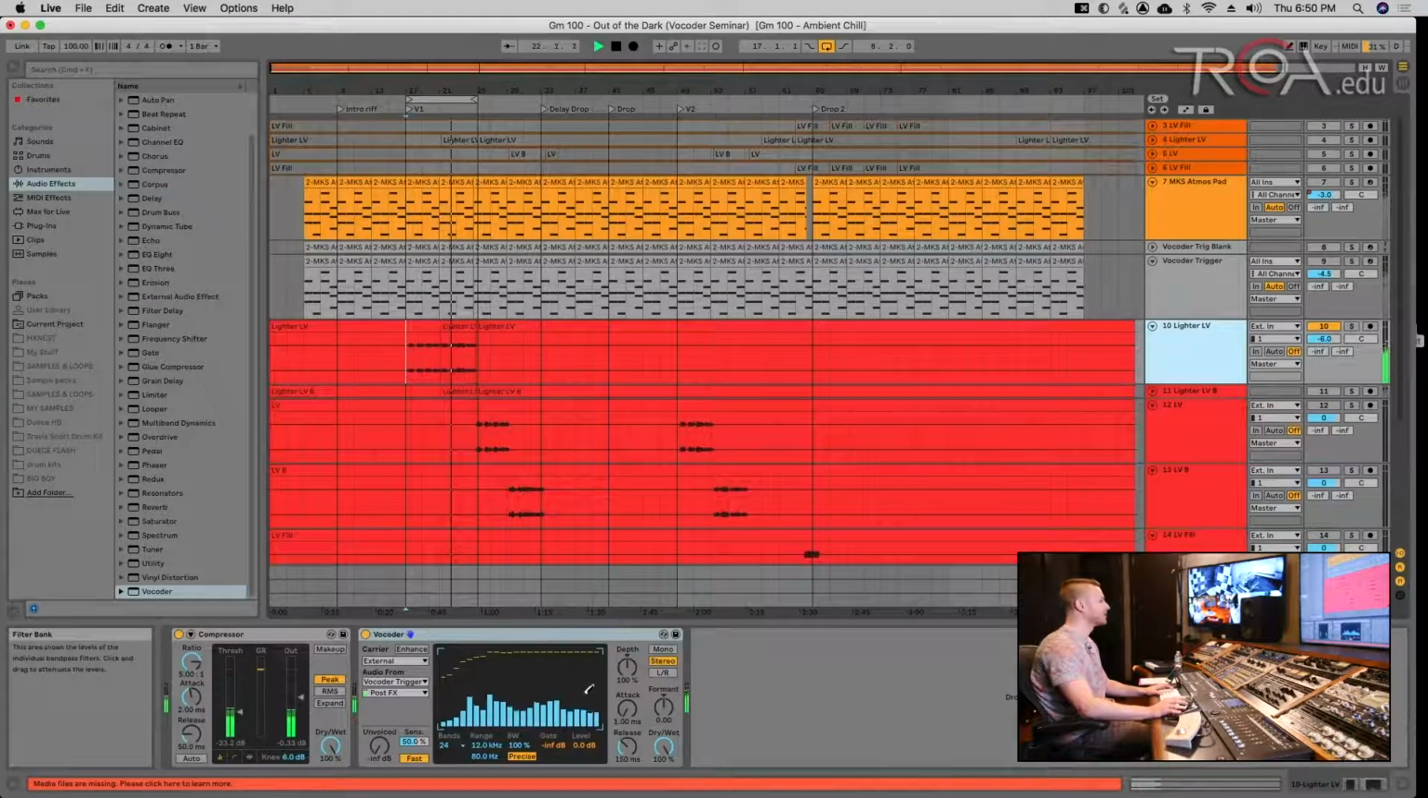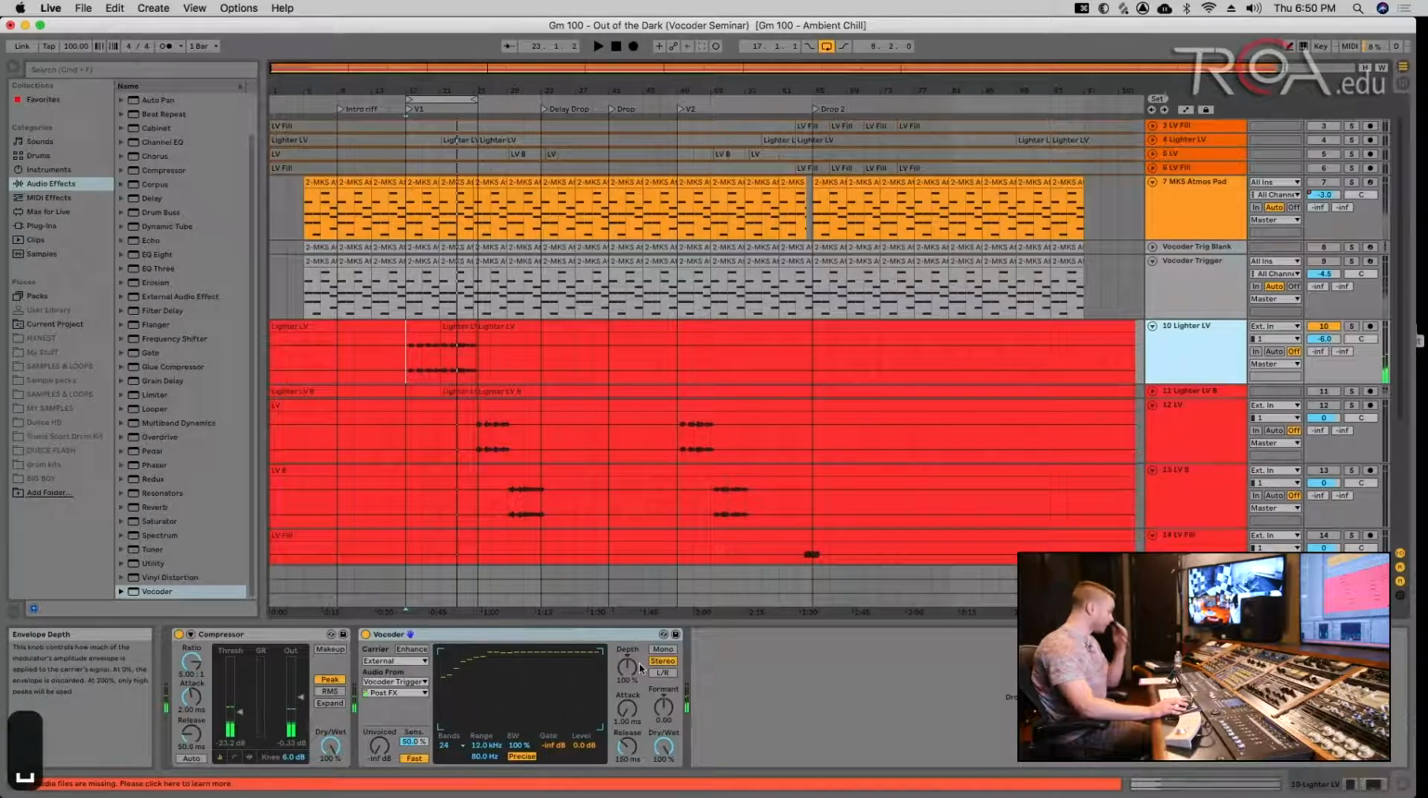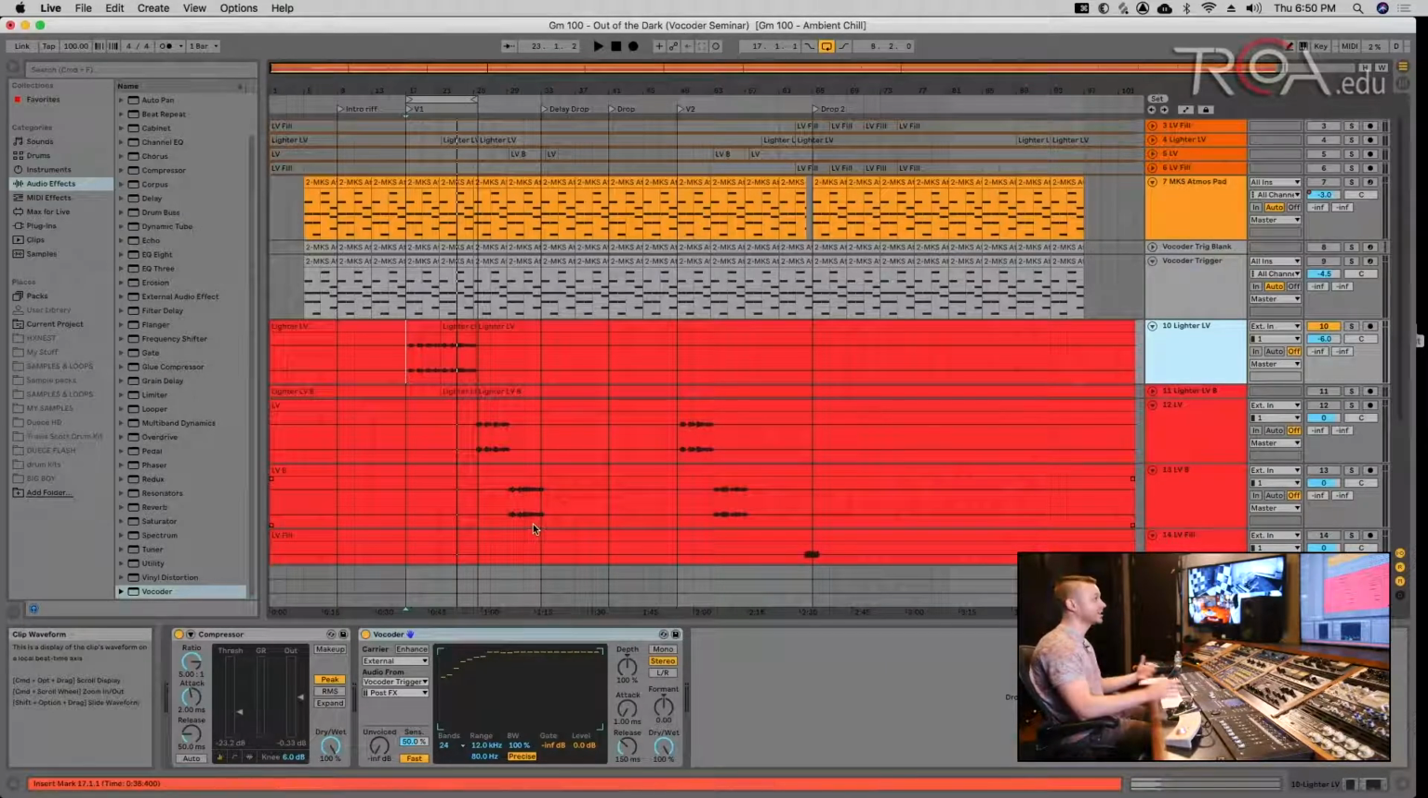I'm rolling off a little bit of low end. So now that I've got this set up to go to another track, I'm actually getting the sound more of what I want. We're going to mess with some other ones in a minute, but that's the basic thing here: we've got to send this to another track.